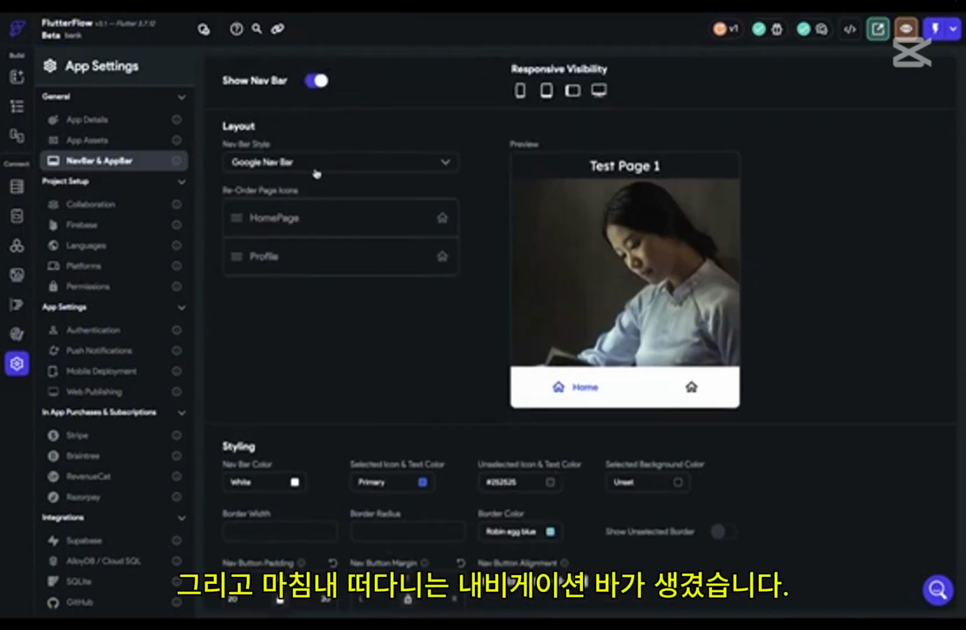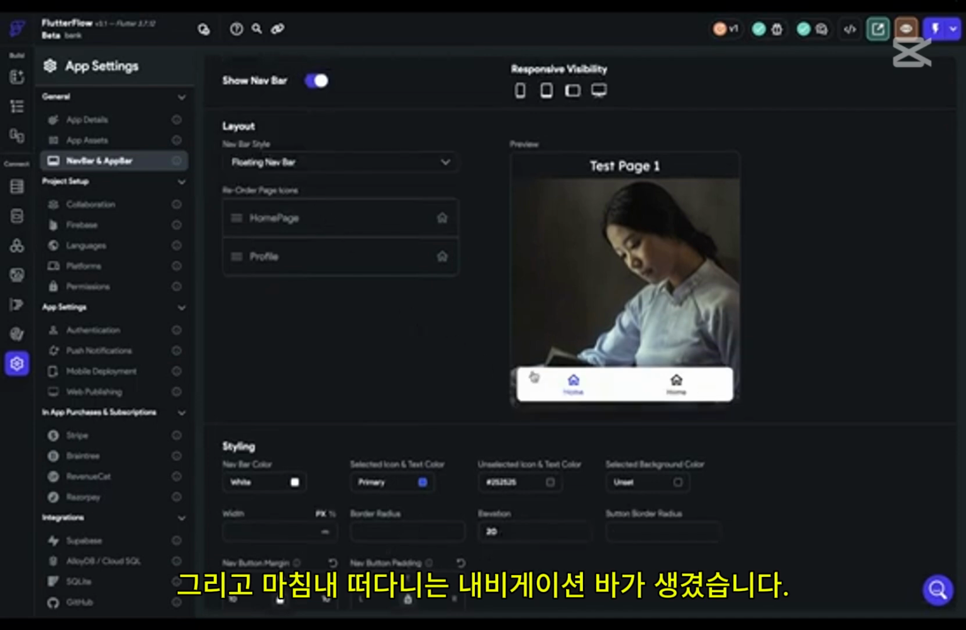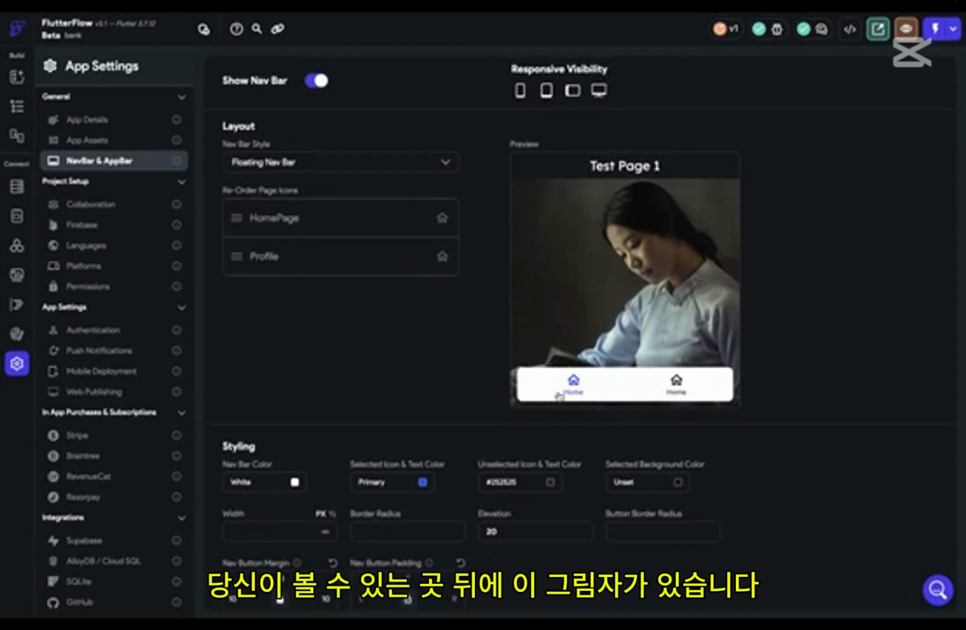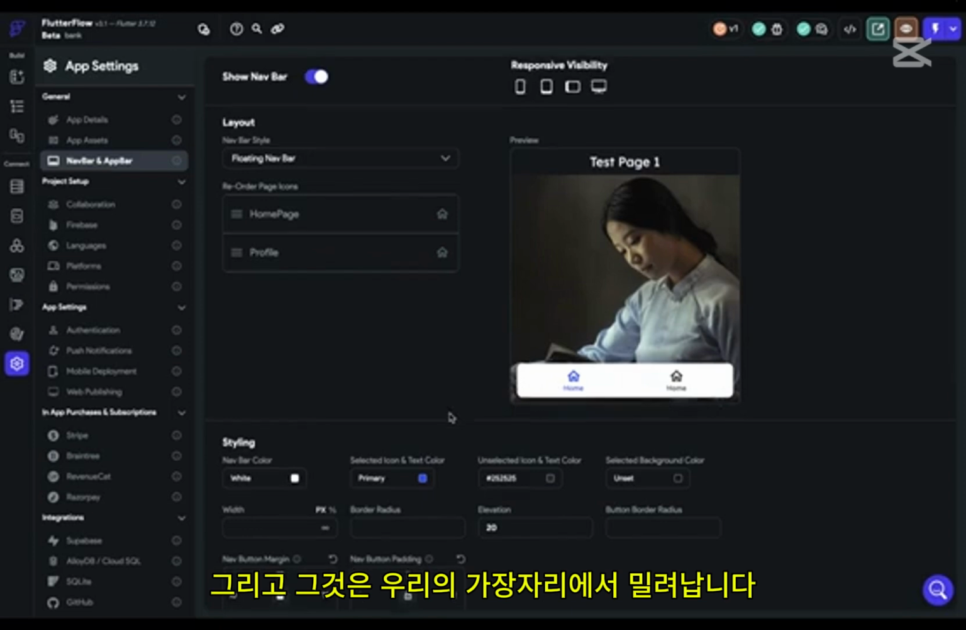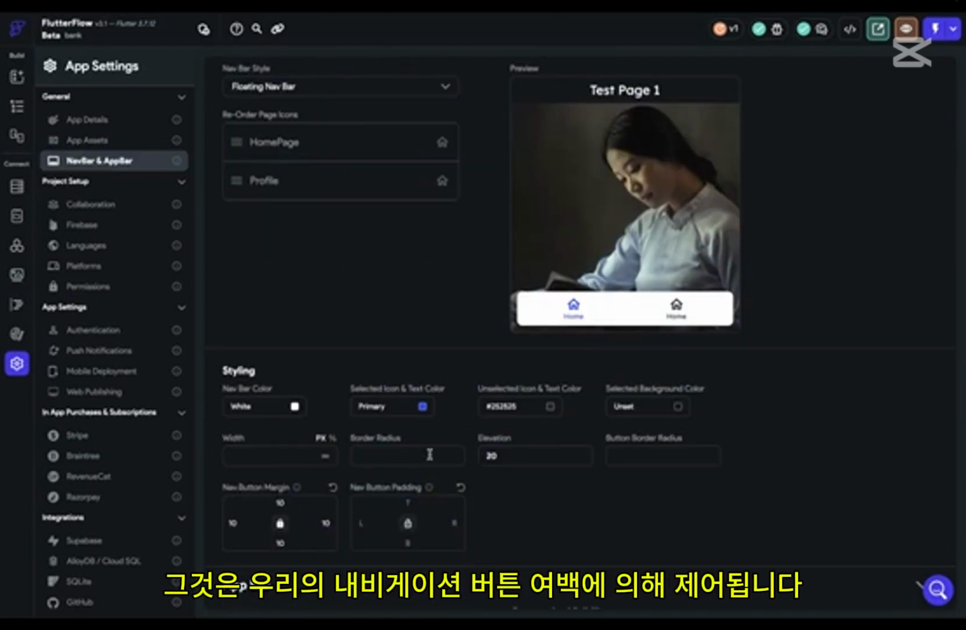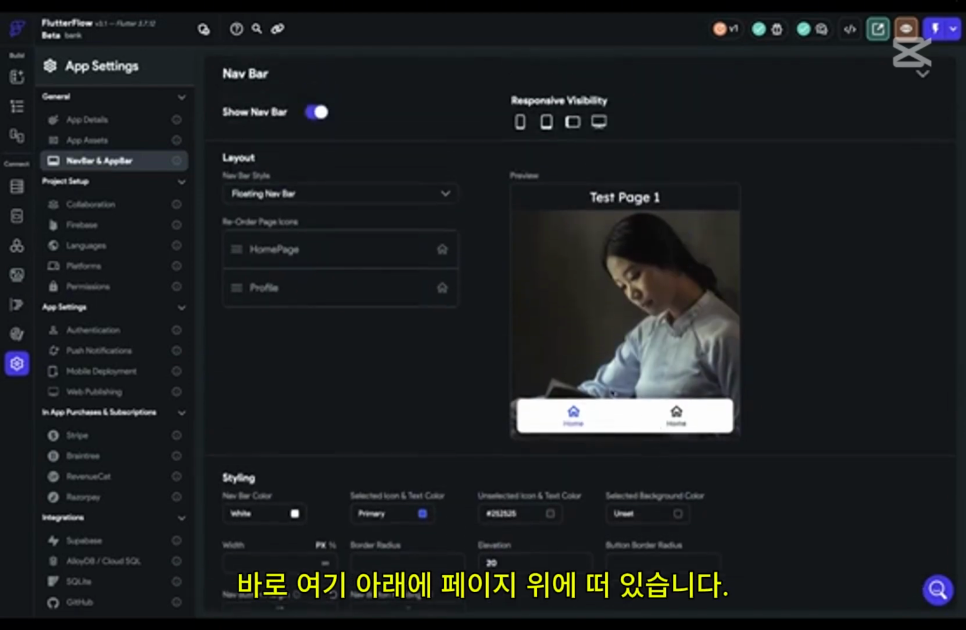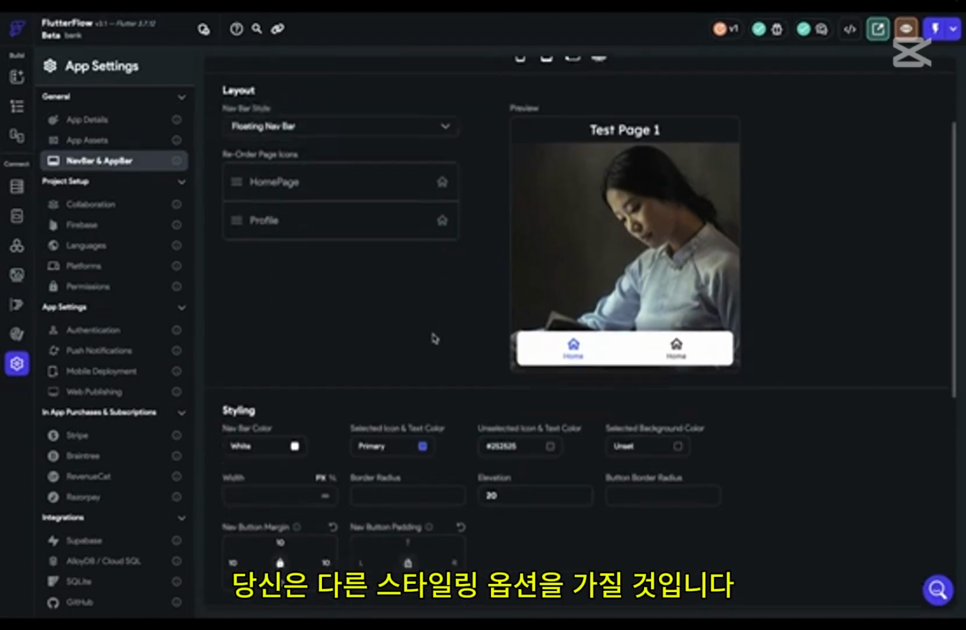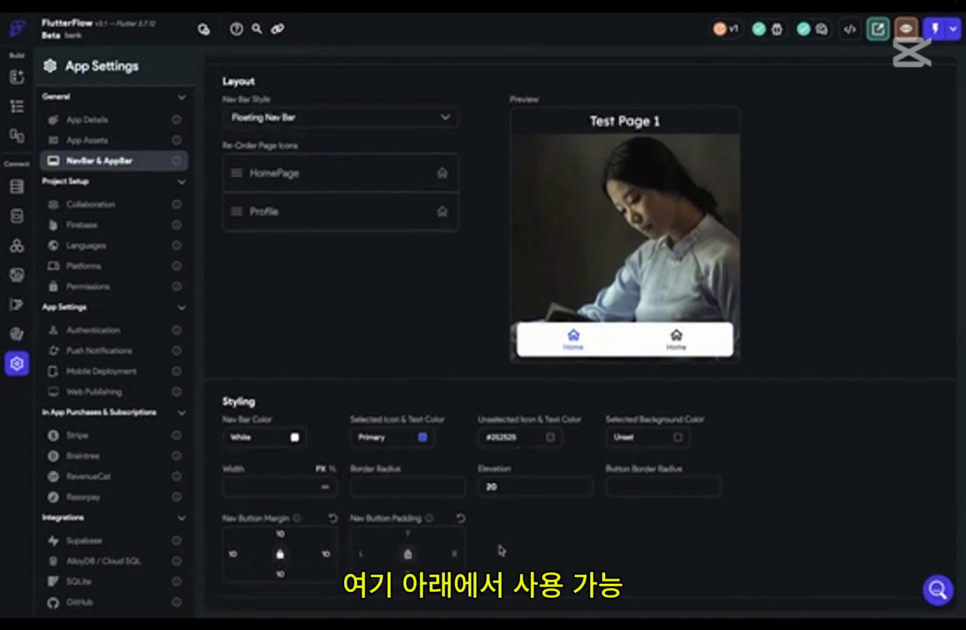And then finally, you've got a floating nav bar where you can see we've got this shadow behind it and it's pushed off from our edges. That's controlled by our nav button margin right down here. And it's floating over the page. So depending on which one you select, you're going to have different styling options available down here.